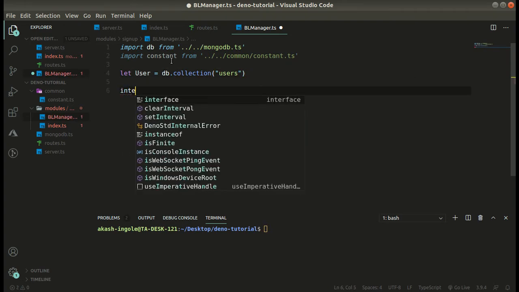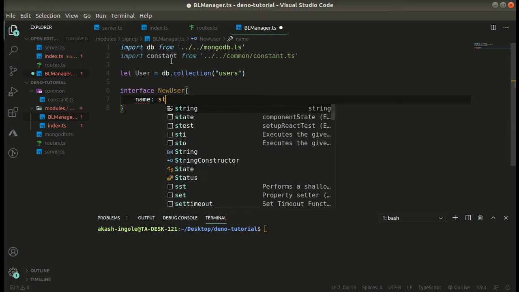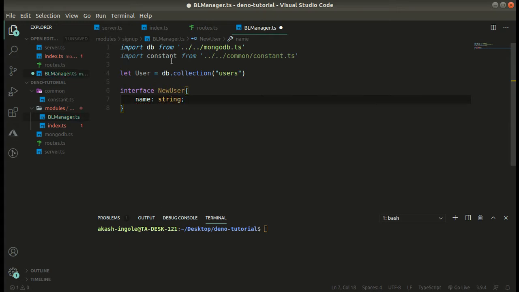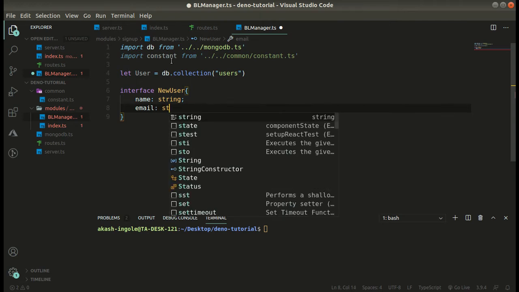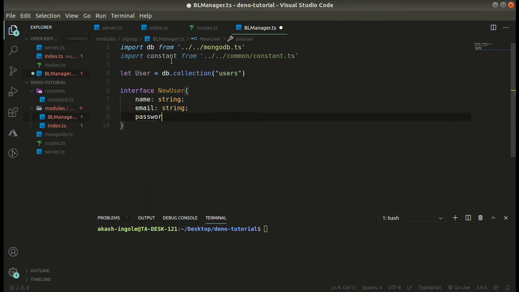So now let's make the interface, like how our request is going to be looking like. So new user, and we will have name that is of type string in our request, email, it will be also of type string, and password, of type string. So this is our interface.